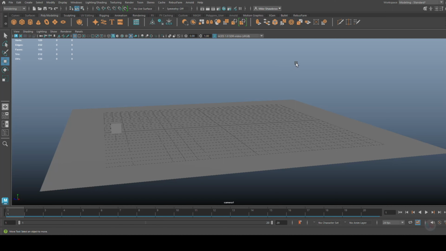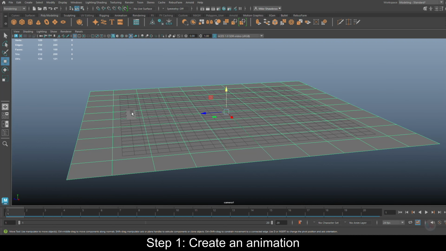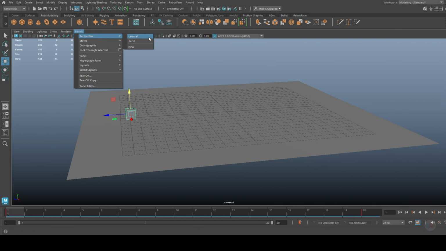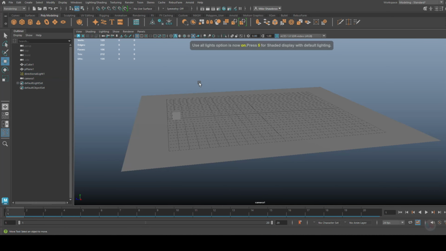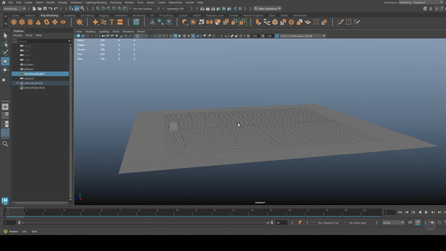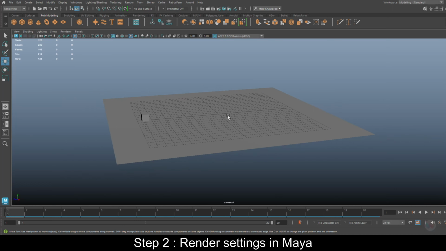All right, well, we're in May 2024. As you can see, I set up a very simple animation. I got a floor, a ground plane, I got a cube, I have a camera set up, camera 1. I have a light set up, which is a directional light. And if I hit 7 on my keyboard to activate that light, you can see that it's been activated. Here it is. And yeah, it's now time to set up our render settings.